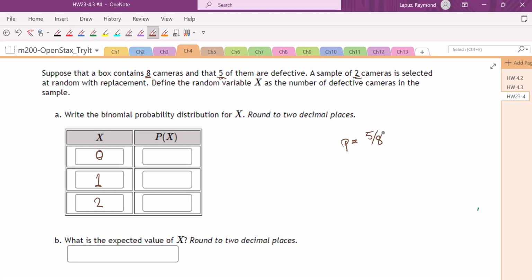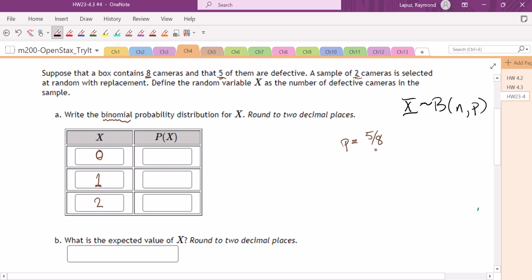By the way, we know that this is a binomial distribution. And in a binomial distribution, there are 2 parameters that are needed. So your x random variable is a binomial distribution, and we need to identify n and p. So it looks like we have p identified. Now let's figure out what n is equal to. N is going to be the total number that you have, and since we're only selecting 2 cameras, n is going to be equal to 2.